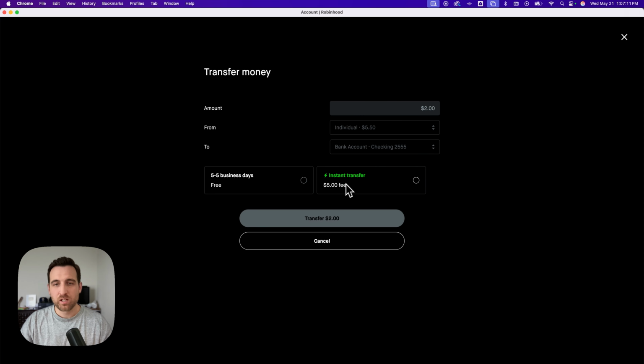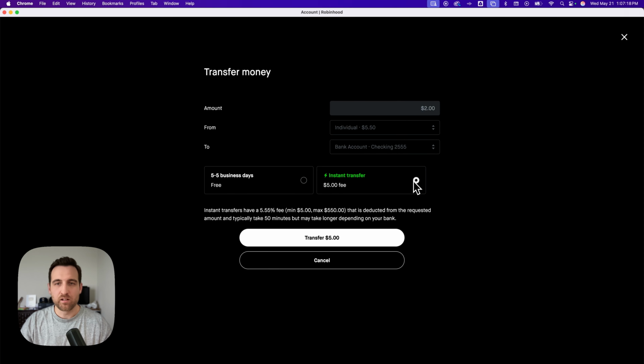After I review it, I have standard, which is free, or I have the instant transfer option here. You can select that. All of the numbers here are not real numbers, so your fee is going to be different. It's not going to be a $5 fee on a $2 withdrawal, right? That doesn't make any sense.